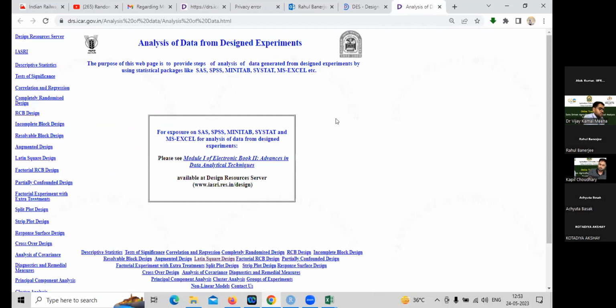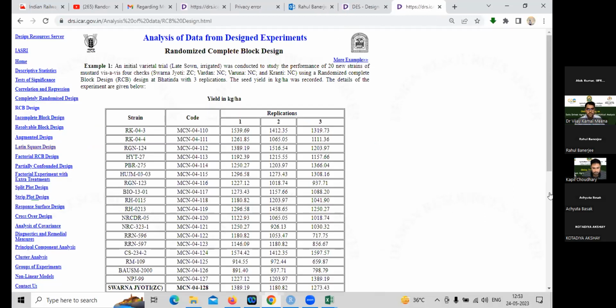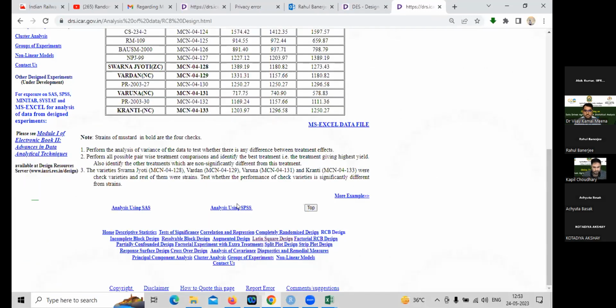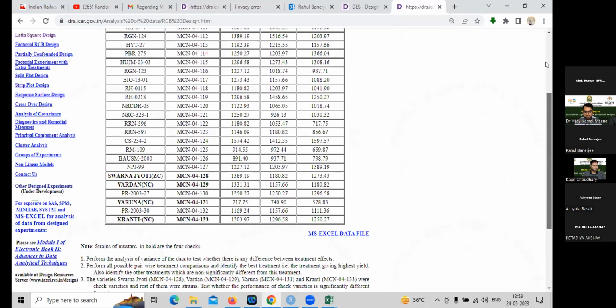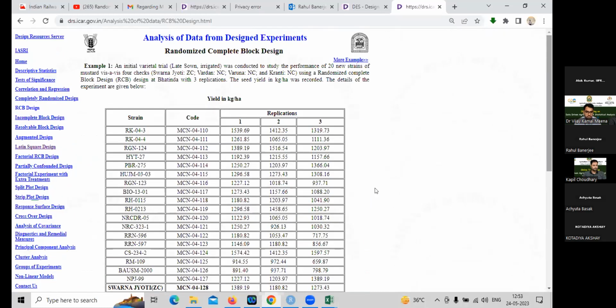As you can see, RCB, incomplete correlation. Just click on RCB design. You will get the data, and you will also get the Excel file over here, and you will also get analysis using SAS and SPSS. From here also you can do. Otherwise, if you want, I can also share.